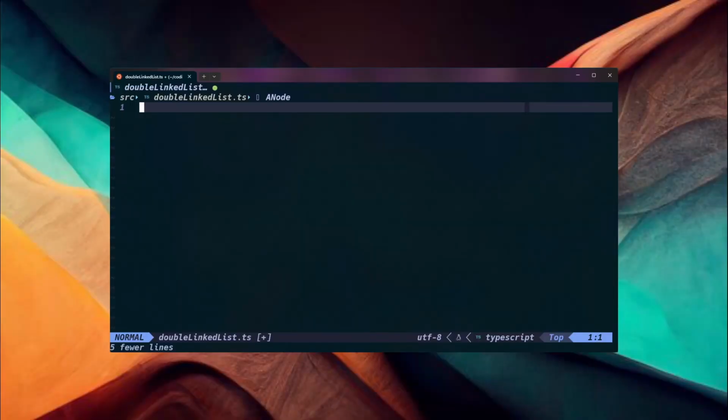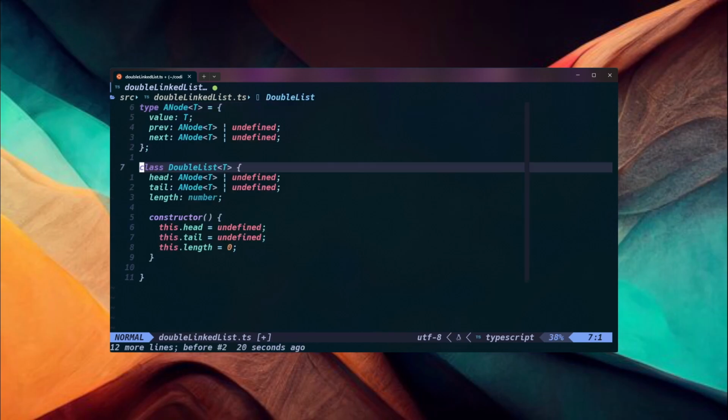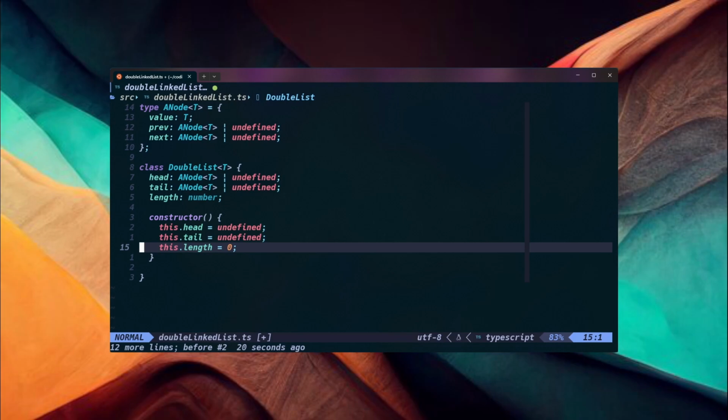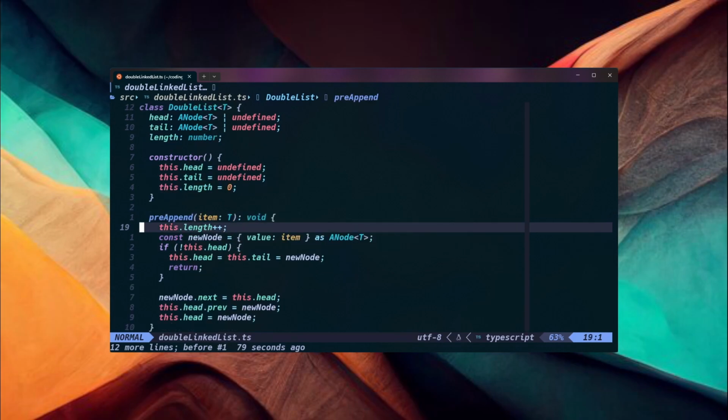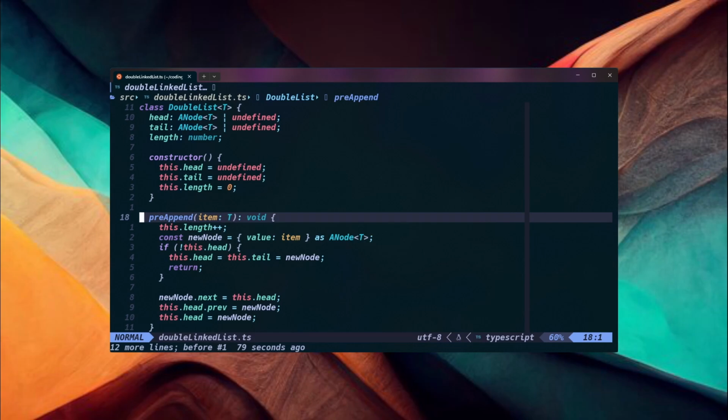Okay, so let's get this started. Let's create our node, let's create our class, and let's do our pre-append method. So let's walk this. We take an item, a number, but it's going to be type generic. We don't return anything, so it's going to be void. First thing we do is bookkeep. We add to our length because no matter what, we are adding to this list.